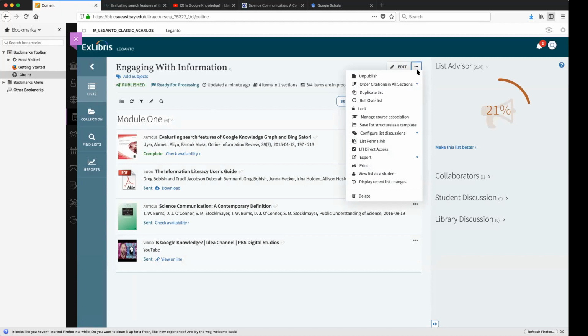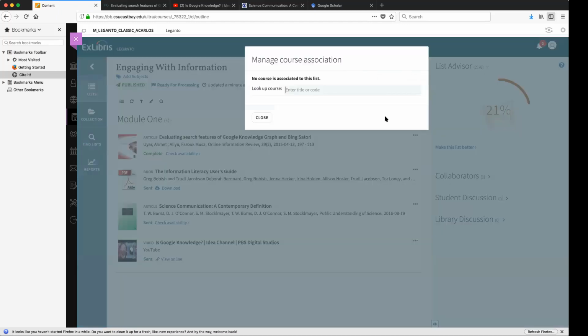So the issue with associating your reading list with a course: if you notice that it isn't associated, and once you've told me what your course is, you'll click these three dots and click Manage Course Association, and you'll just have to look up your course code. It'll be like Management 380, or HDev 240. Whatever your course code is, let me know. I'll add it to our library systems, and you'll be able to associate your reading list with the course.